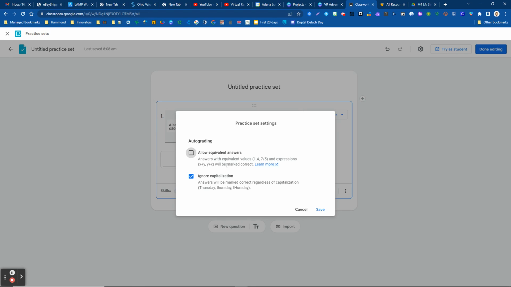Allow equivalent answers. I do like that. So if the values are equivalent, you can allow that. So whether it's a fraction or a decimal, x plus y or y plus x. So that's a bonus as well, because in Google Forms you really can't do that unless you enter both x plus y and y plus x as an answer. Ignore capitalization. That's interesting. But yeah, I like that. I wonder if they will add additional features along those lines in the future too.